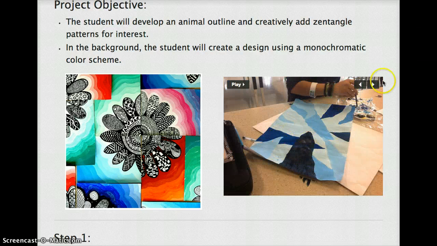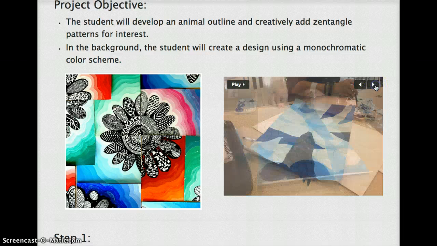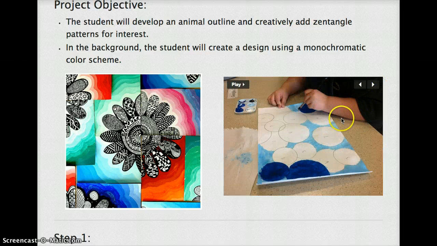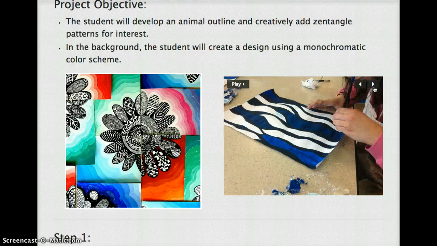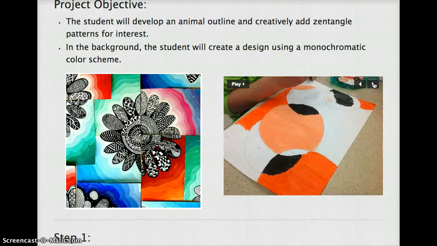Here's an example of a background. This is an organic background. Here we have a geometric design, perfect circles. Here we have an organic design where we've got some stripes here. And we've got more circles.